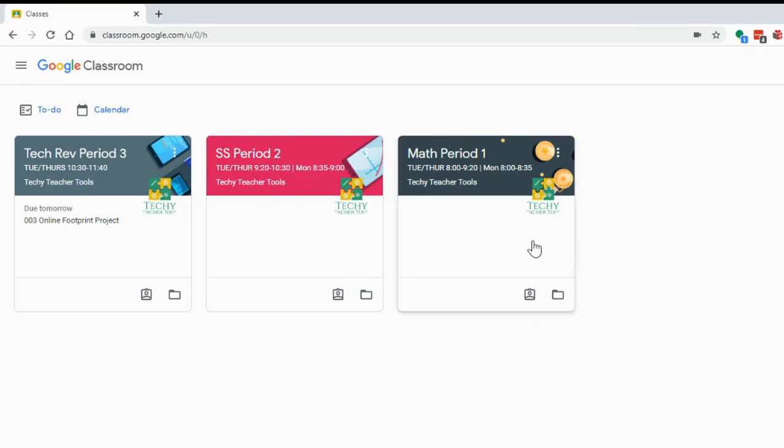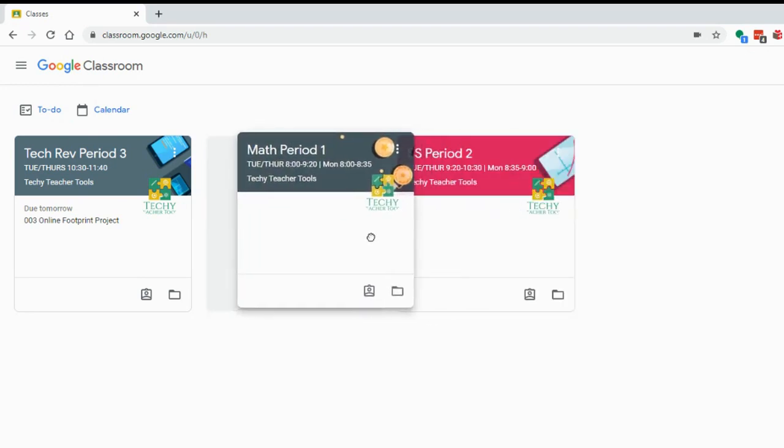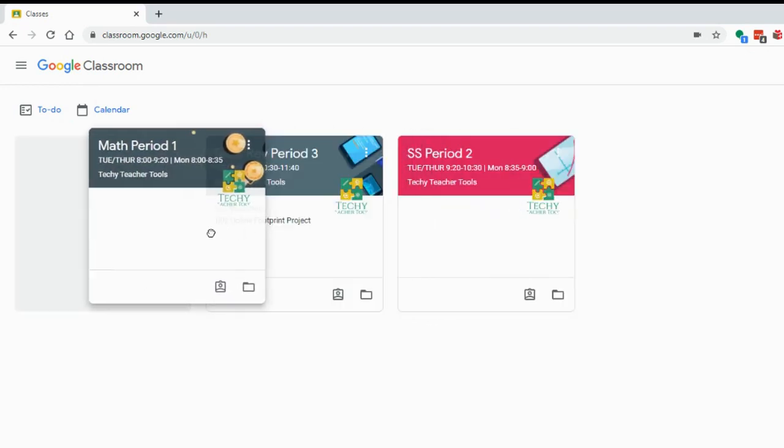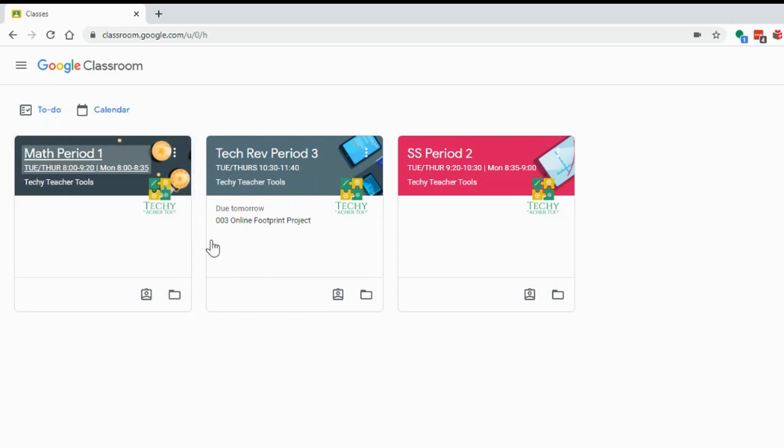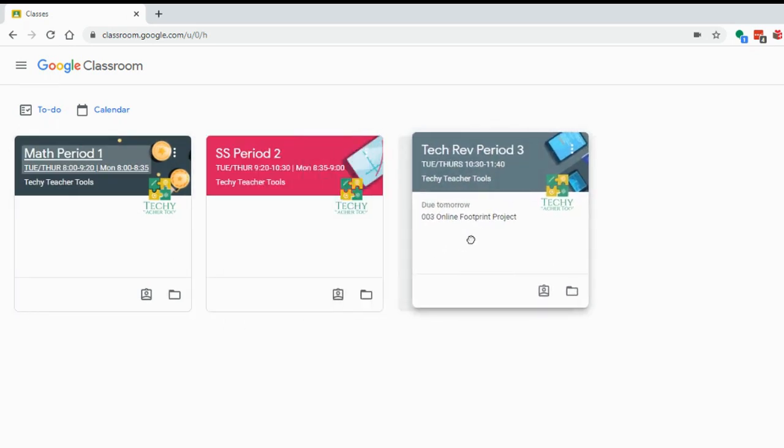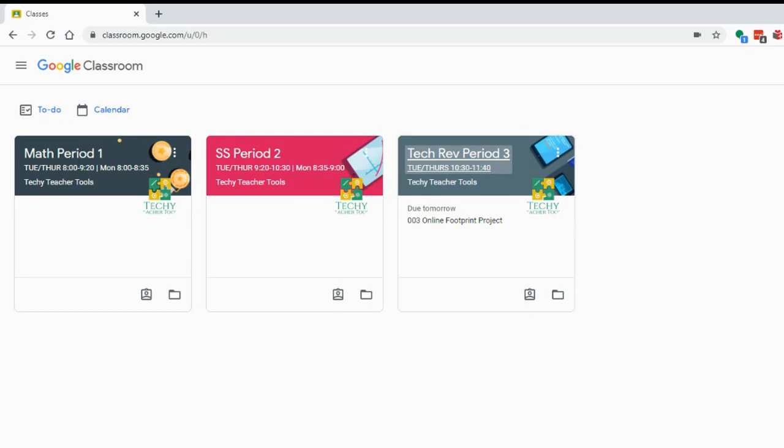So I want to show you a little trick first to move. Just by left clicking on your mouse and grabbing that class, you can reorder them so that they are in the order that maybe you visit them during the school day.